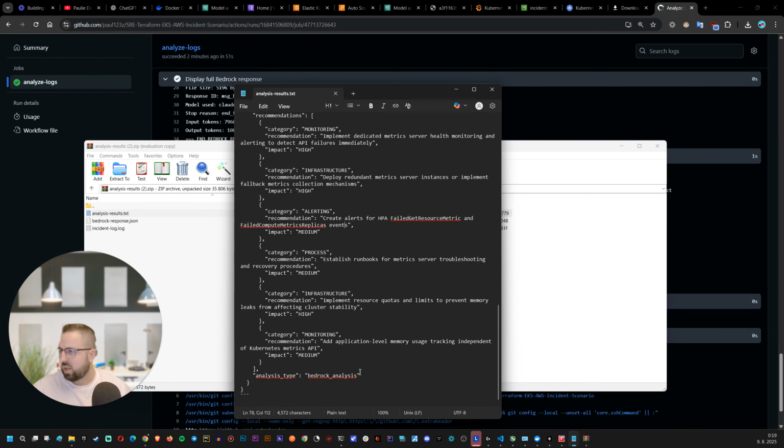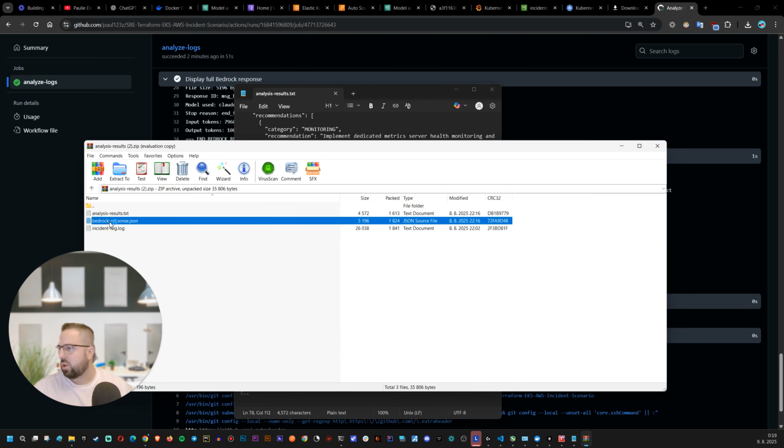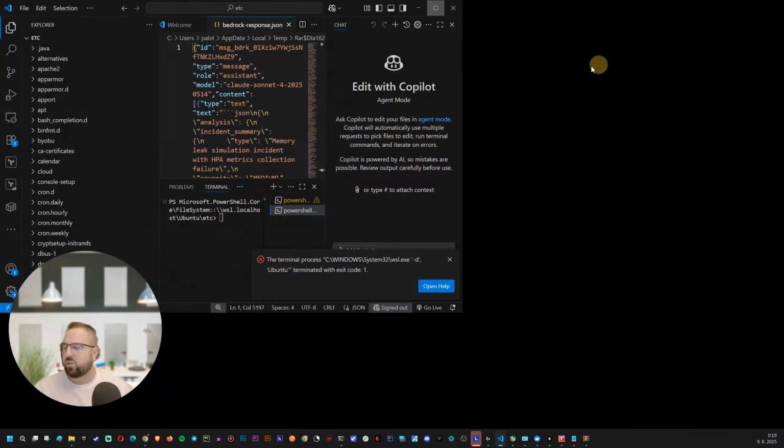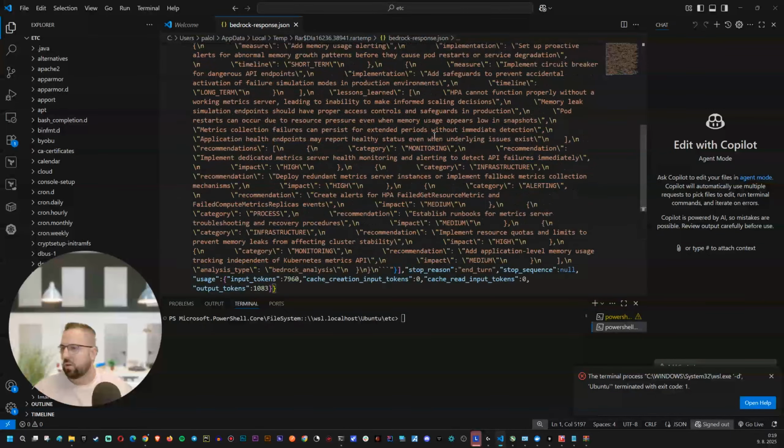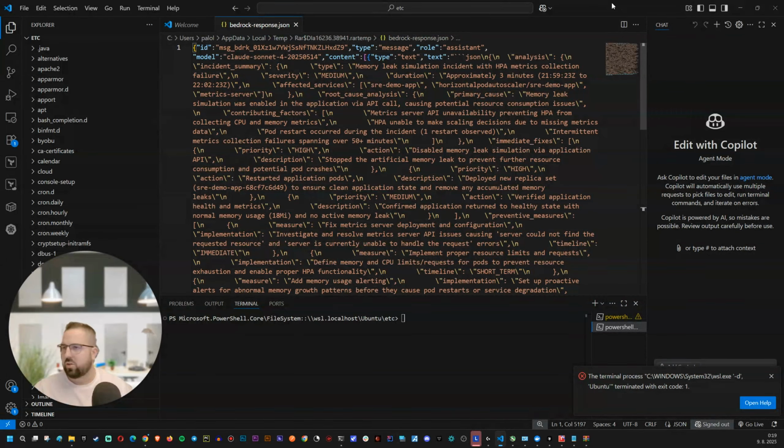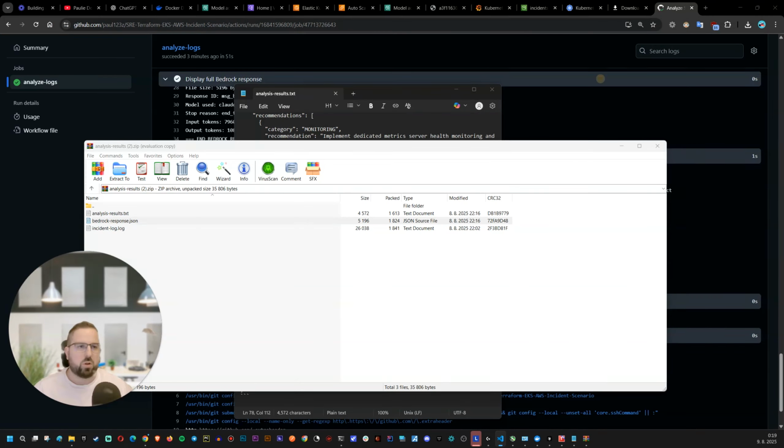And then analysis type by Bedrock analysis. And you can see the full Bedrock response in JSON format right over here. I just opened it in VS Code.